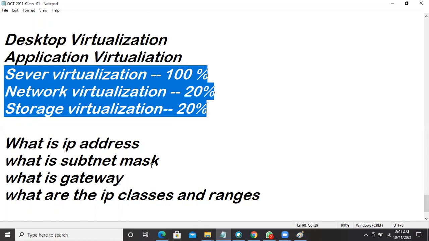Just go through this concept. IP address ante enti, subnet mask ante enti, gateway ante enti, what are the IP classes and any classes unnai, what are the ranges. Just go through this information. I will ask tomorrow's session what you have gone through about these concepts, what you learned. And these are basic things.